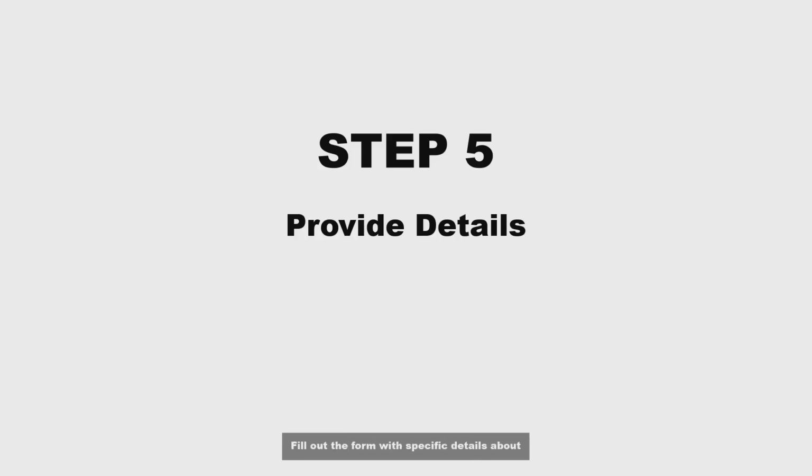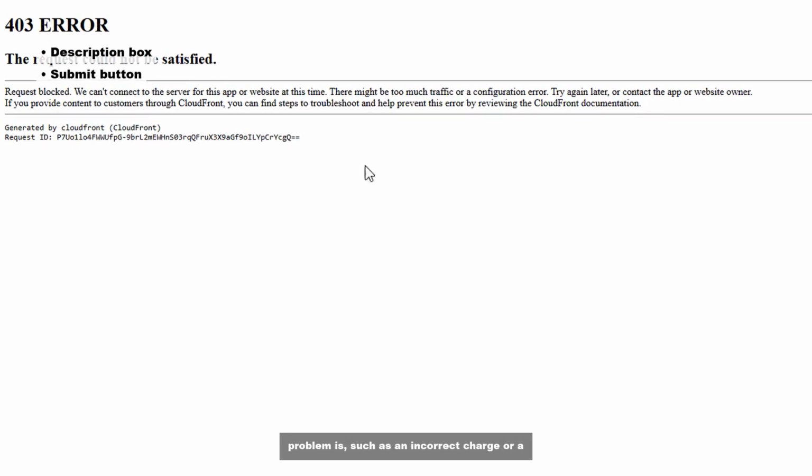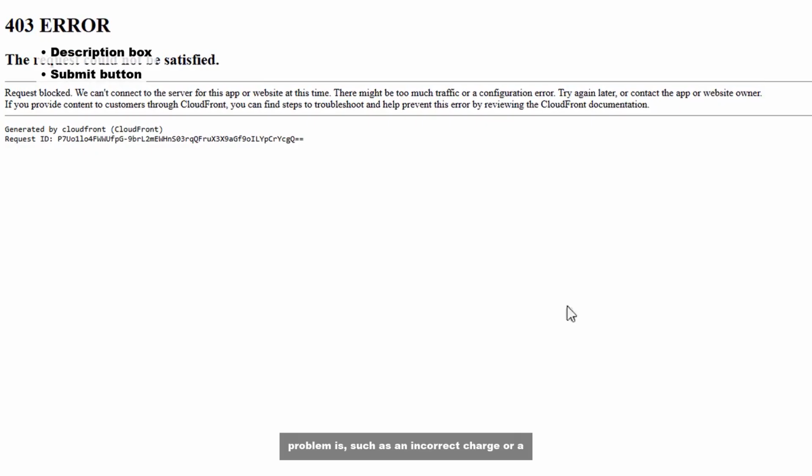Step 5. Provide details. Fill out the form with specific details about the billing issue. Be clear about what the problem is, such as an incorrect charge or a missing discount.